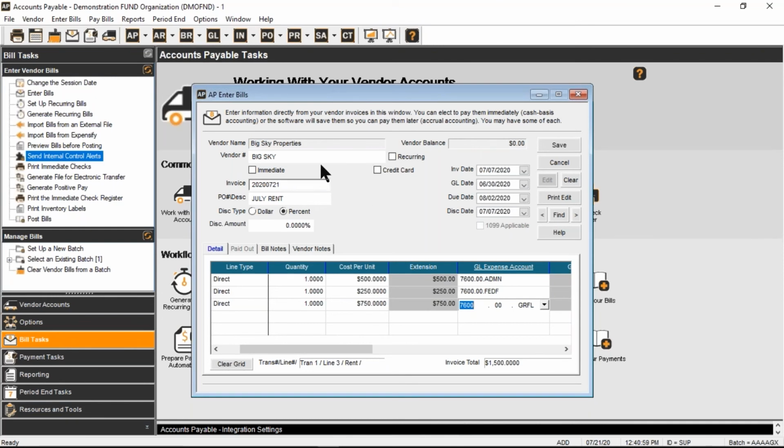It's still just one invoice to this vendor. That's all we have, one invoice to this vendor, but it's being split across 3 different expenses. You can split it to different expense accounts, to different funds, different programs, however you need to allocate that, you can do that.